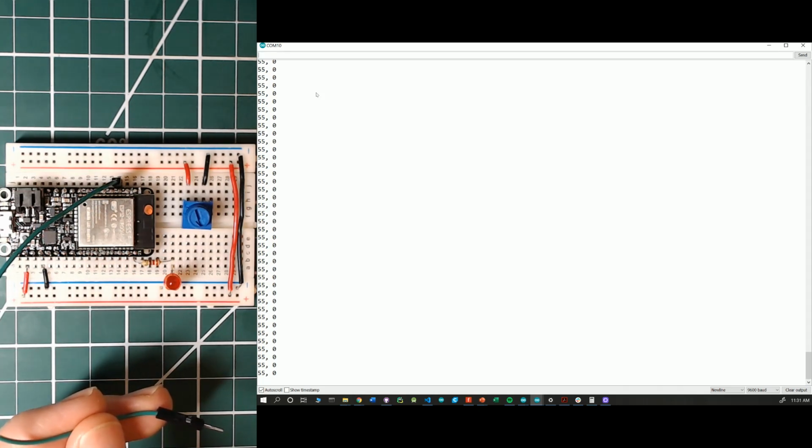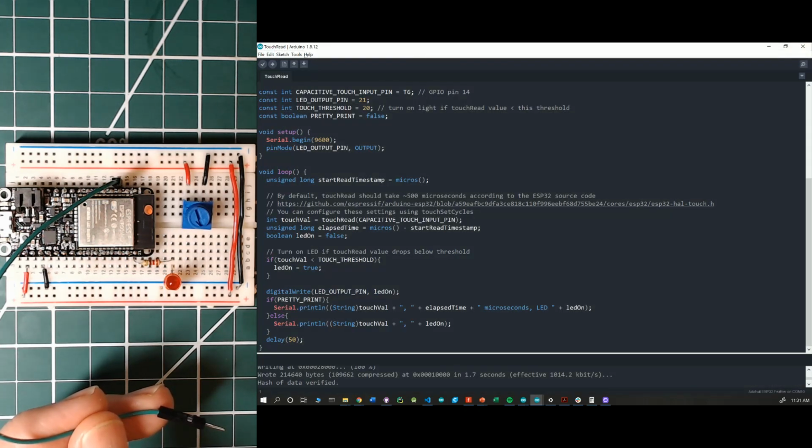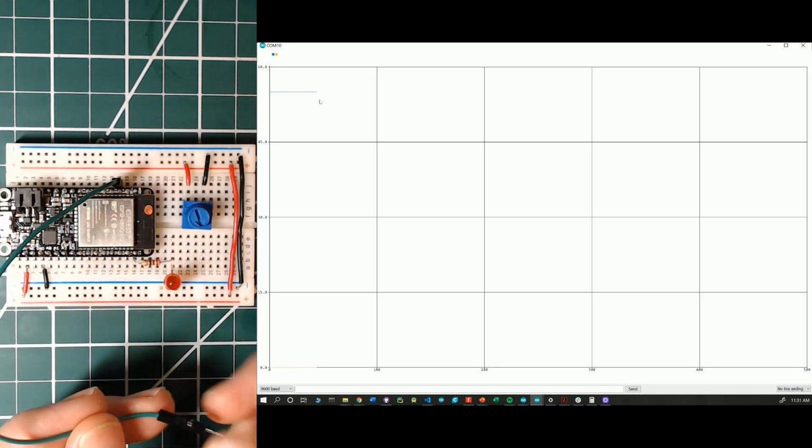And this is without any smoothing, so this is just the raw values. And of course, we can look at this in serial monitor or serial plotter as well. Here's serial plotter.